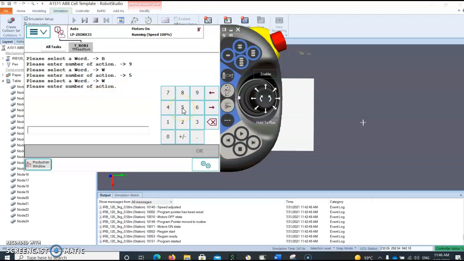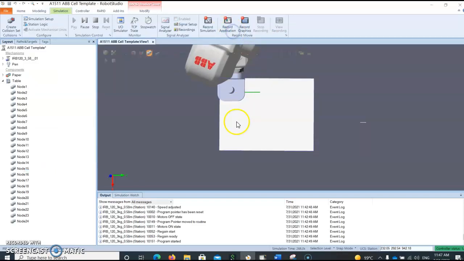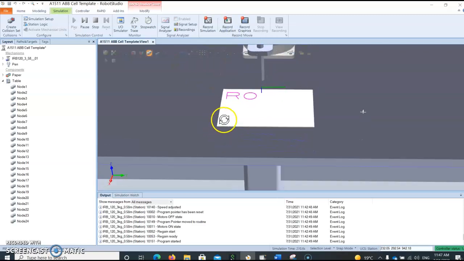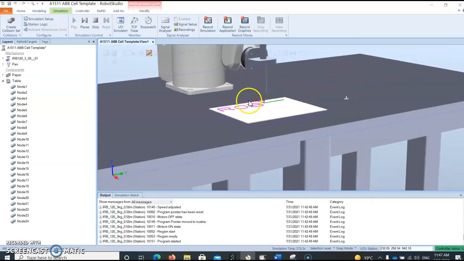For example, I enter 5, but due to the sheet size, I can't. The robot can write 5 times. So click OK. Minimize. You can see the offset of the robot.